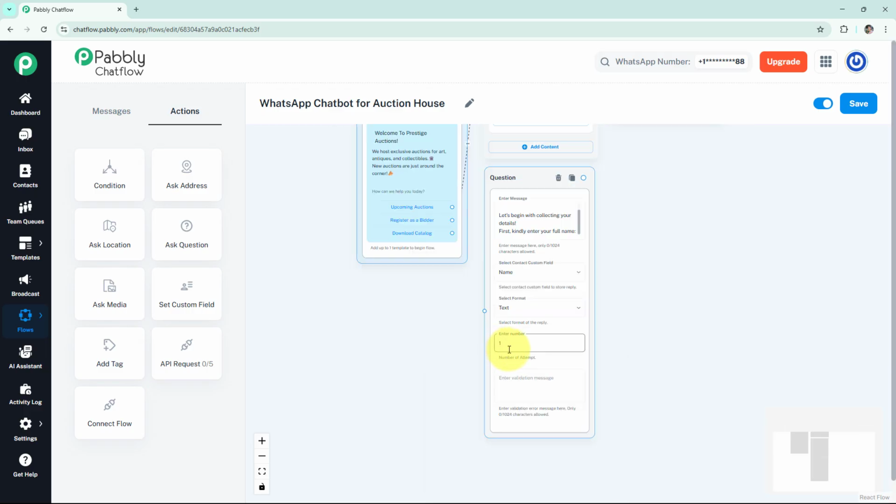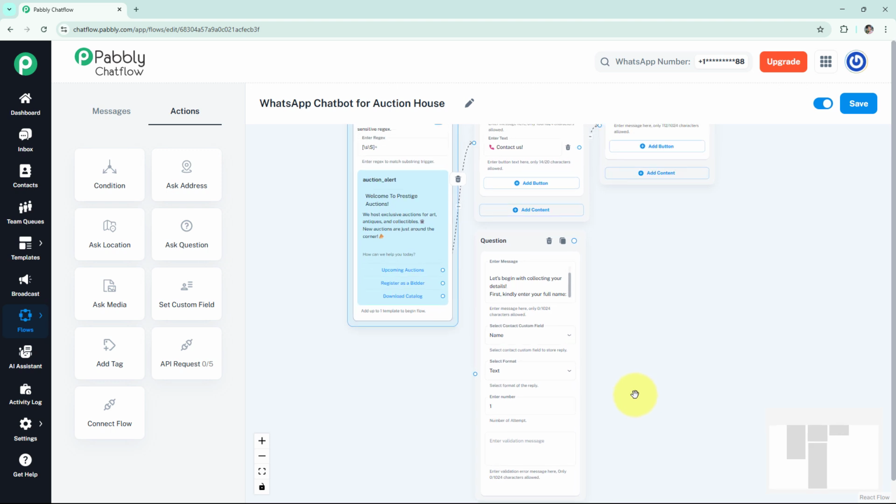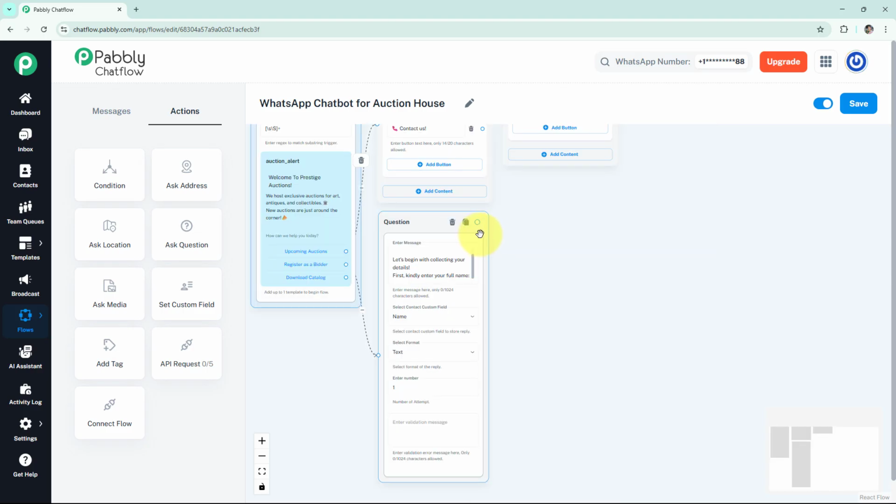And here we have number of attempts. You can give as many number of attempts as you want to give to the user. And you can also enter a validation message. I'm going to leave it empty. Once you're done generating your question box, you can link it to the corresponding quick reply option. Now, once the user responds with their name, we will ask them another question.